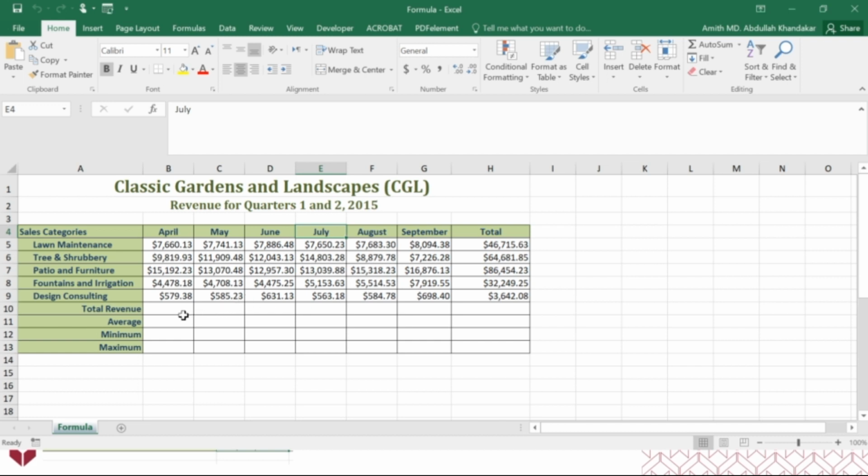Now, the manager has asked us to find the total revenue, average, minimum, and maximum in the month of April using whatever functions or formulas we can. Because we know that there are built-in functions such as SUM that can find the total revenue, AVERAGE that can find the average, MIN that can find the minimum, and MAX that can find the maximum, we'll try to explore it over here.